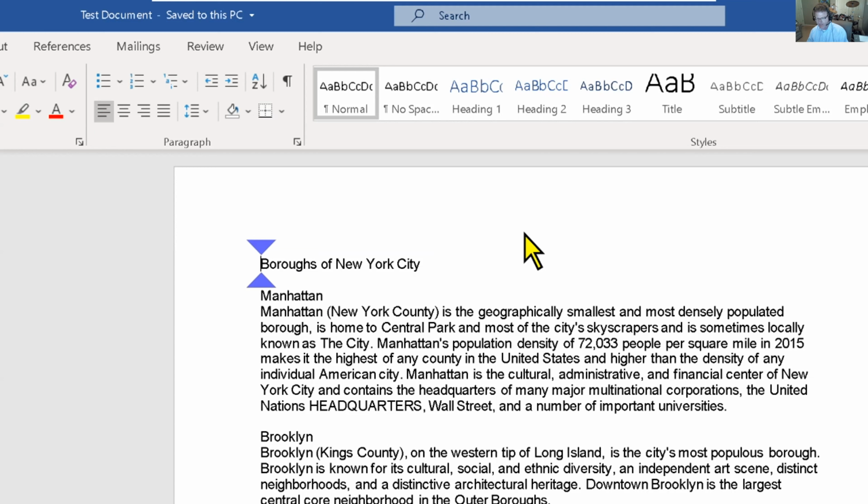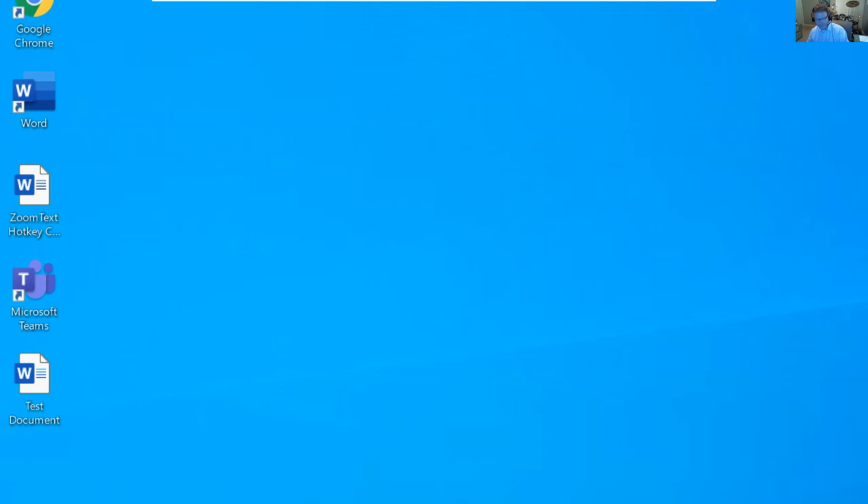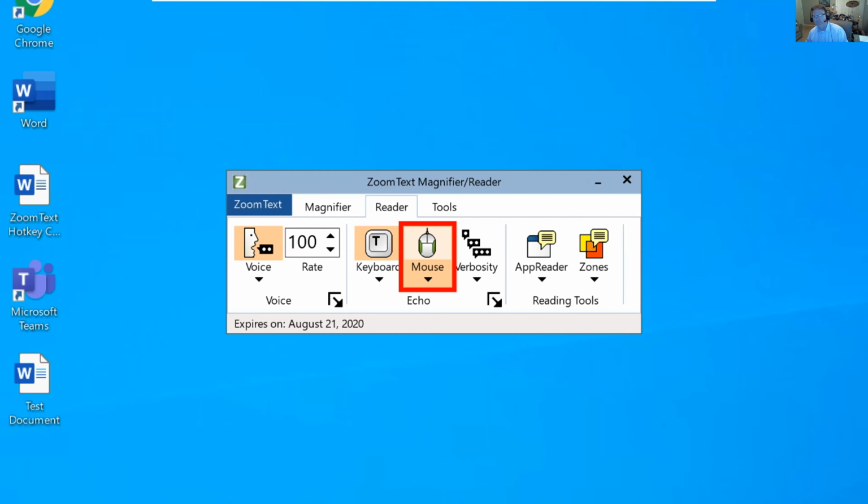If I hit Alt Caps M again, mouse echo disabled. I'm going to hit Caps Lock Control U to bring up the interface.